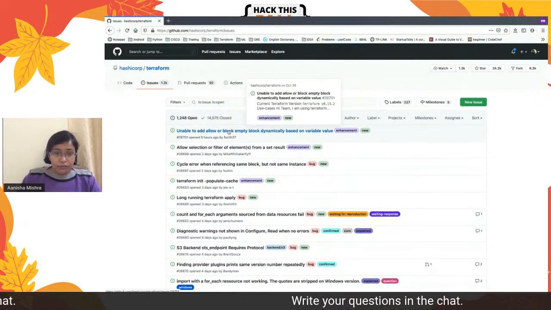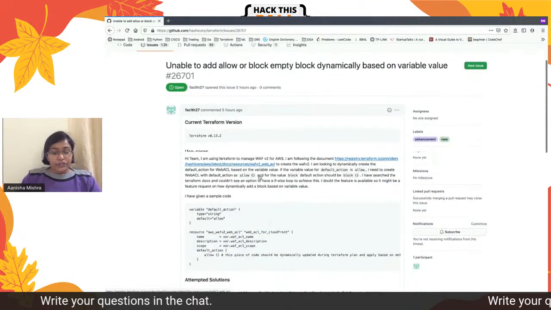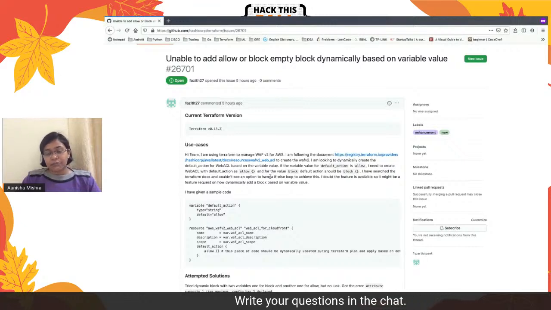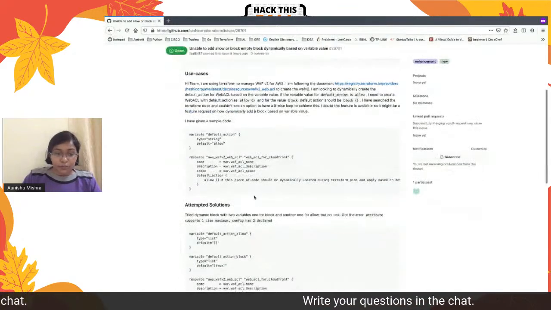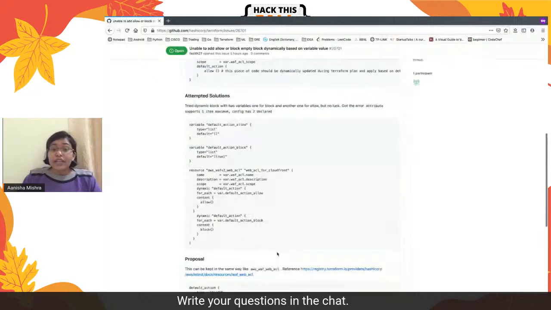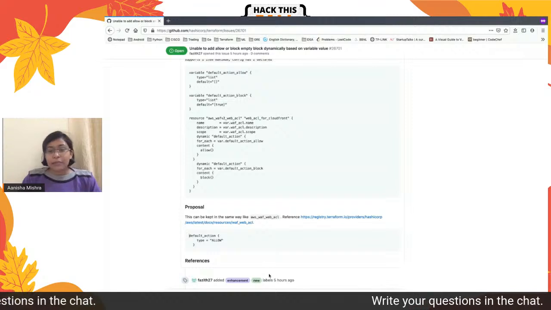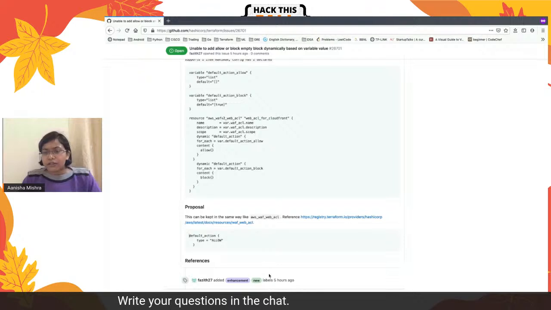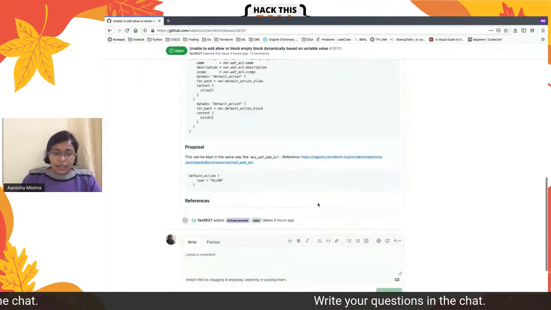Let's dive into one of the issues here. There is a template to most of the issues. A heavily used repository like Terraform has a template assigned to it where you have to mention the Terraform version that you were using, what was the use case at which the application broke, what is the attempted solution that you tried, and what is the proposal. Now this is a template that Terraform has defined. If you want, you can have a template, or if you don't want to add a template, it's completely up to you. This is how an issue is created.